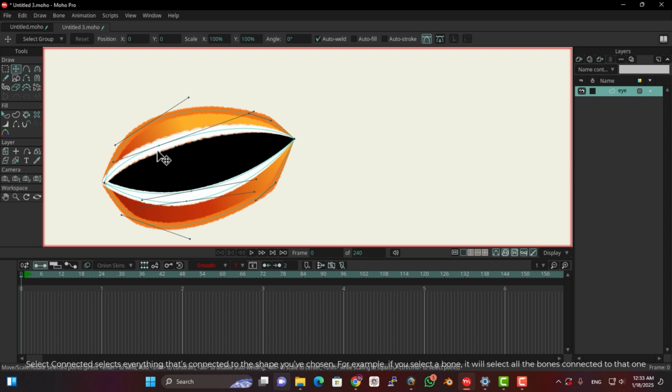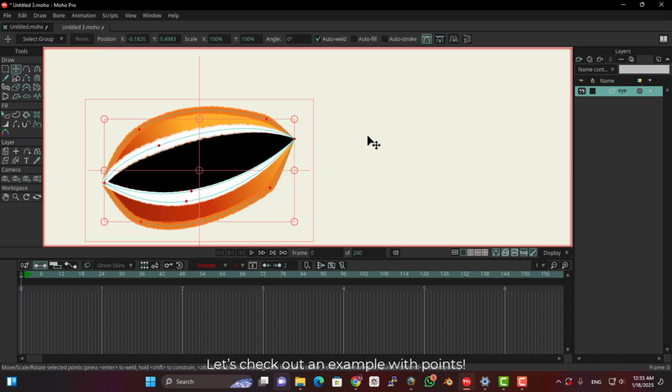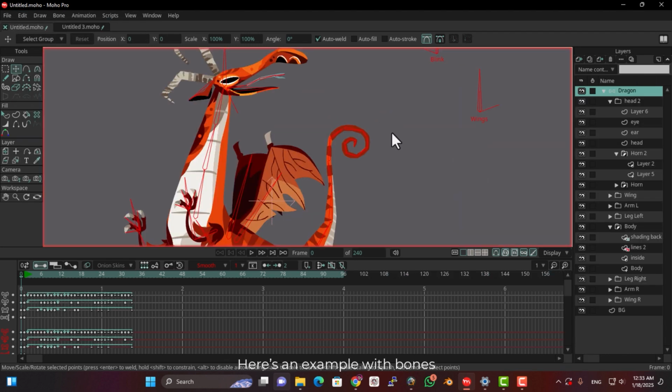Select Connected selects everything that's connected to the shape you've chosen. For example, if you select a bone, it will select all the bones connected to that one. Let's check out an example with points. Here's an example with bones.